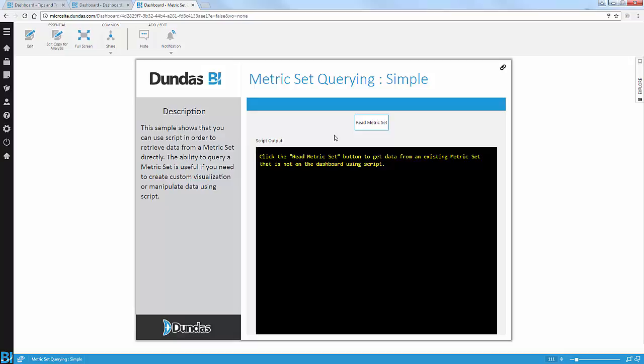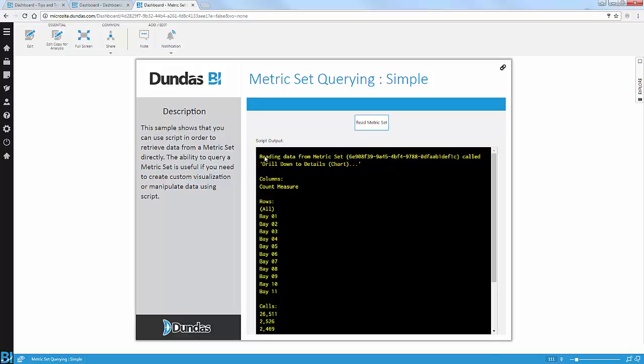So knowing how to query it is important. I'm just really showing you today that it is possible to do. I'll give you a really quick walkthrough of the code, but I don't want to go too deep with this. But the whole idea is if I click read metric set in the sample, you can see that it reads from the metric set. It's referencing it by the ID, so it's easy to get at.